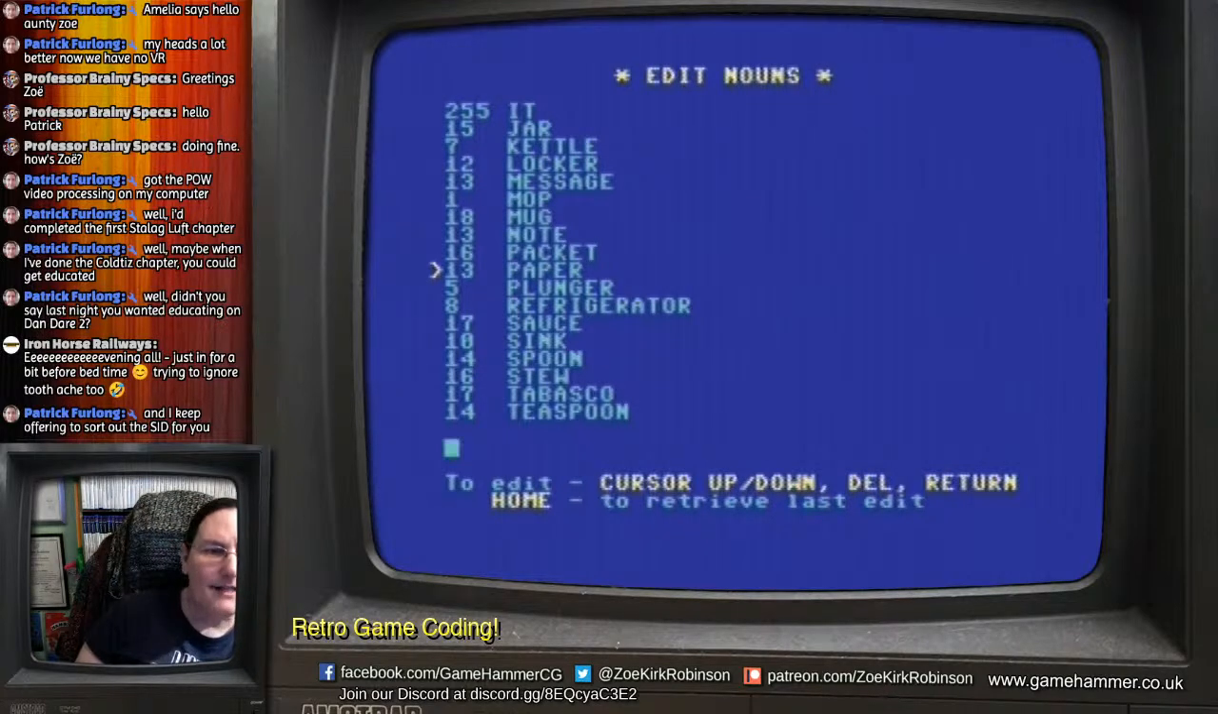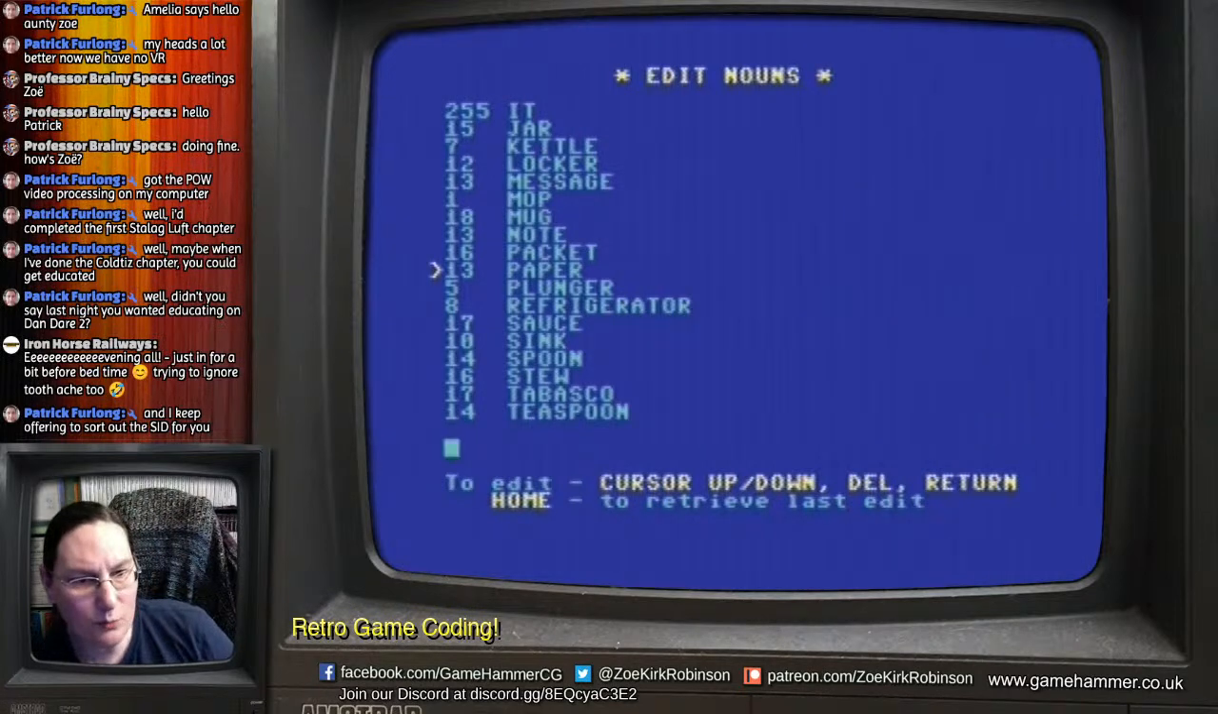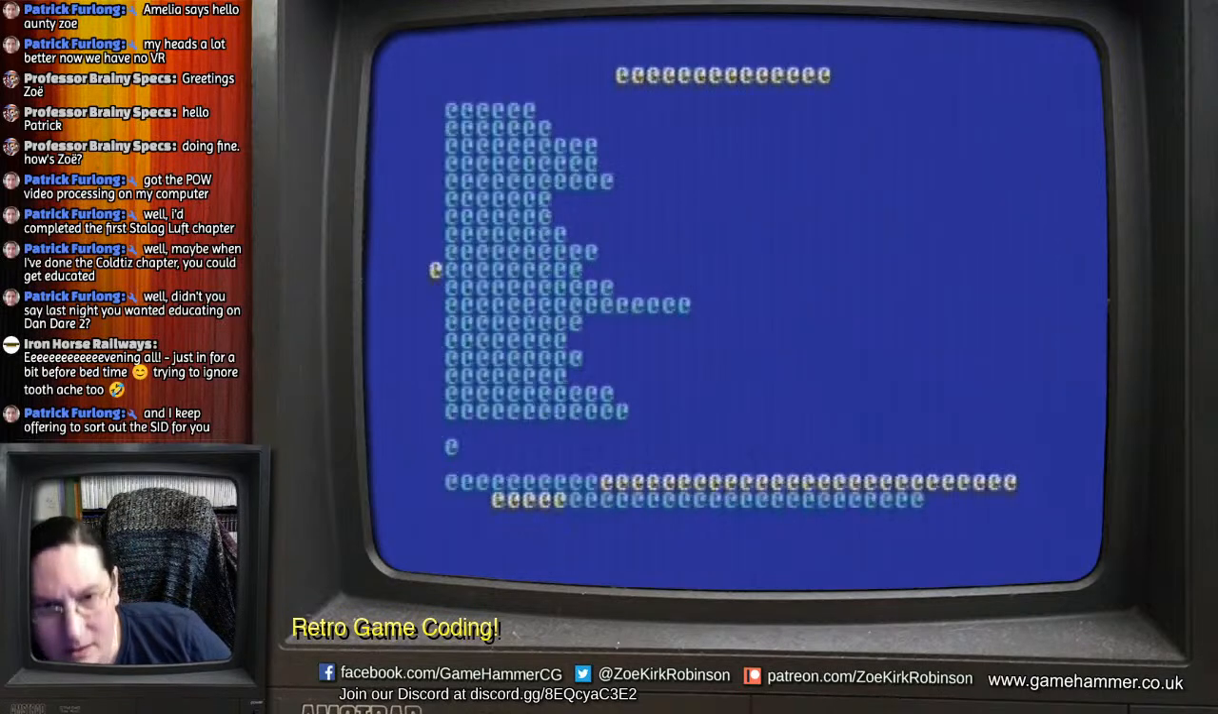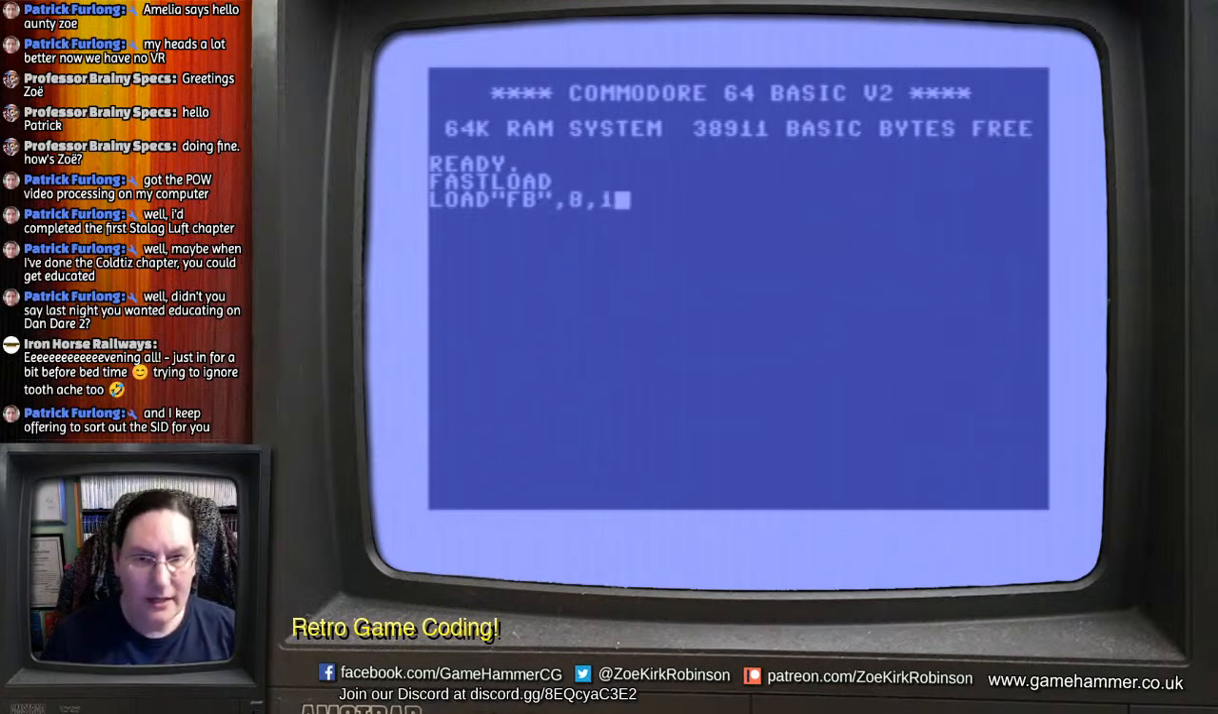Right, guys, there's a big issue here. Essentially, we don't have an up-to-date version of the game, so I've got one more chance to do this. Reset the SD reader. Load FB81. You keep offering to sort out the SD for you, says Patrick.